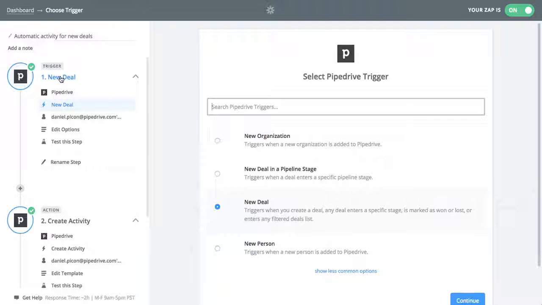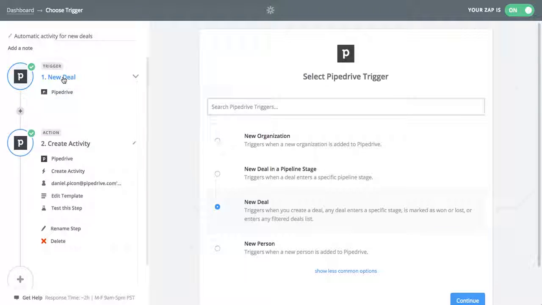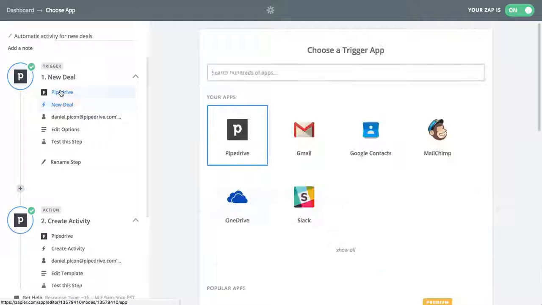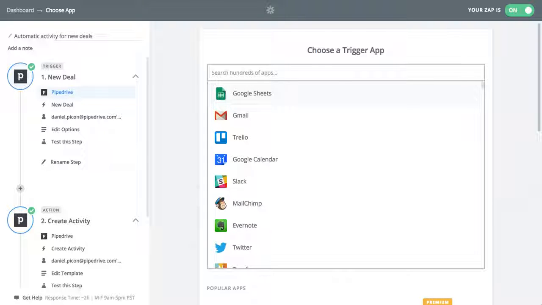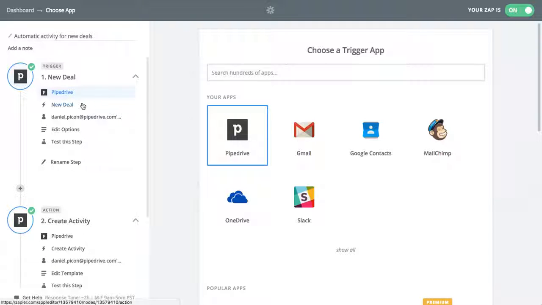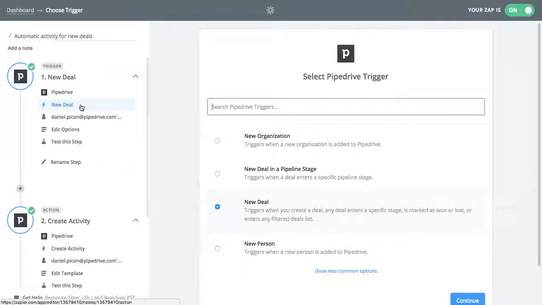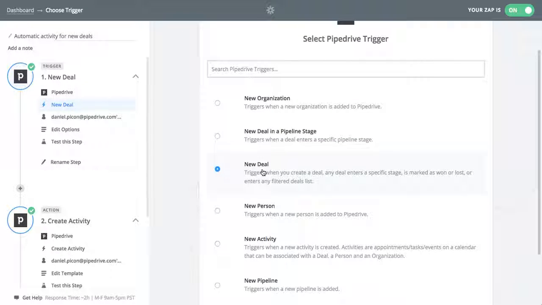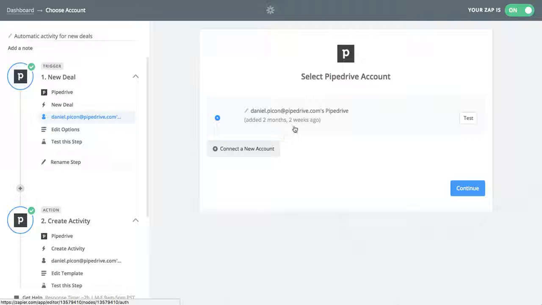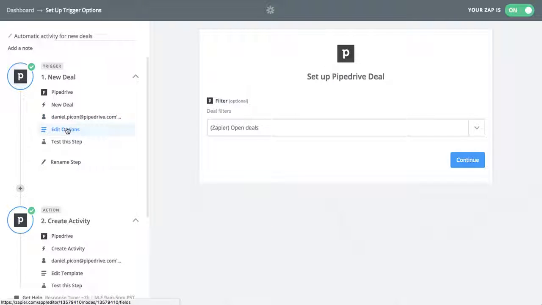So I'm just going to go through it to explain to you what I've done. First thing you have to do is select a trigger app. You can just type in here Pipedrive and then put that in. Then you have to select the Pipedrive trigger. You have a few options here. I've selected new deal because that's what I want to do. Then you have to put your Pipedrive account, connect it, and then continue.